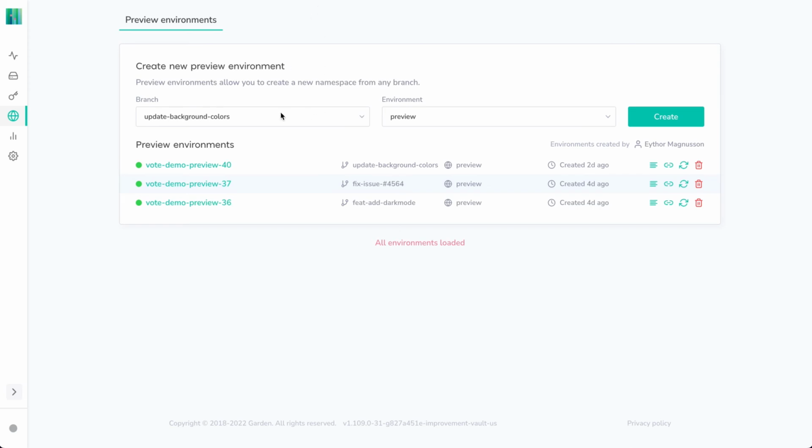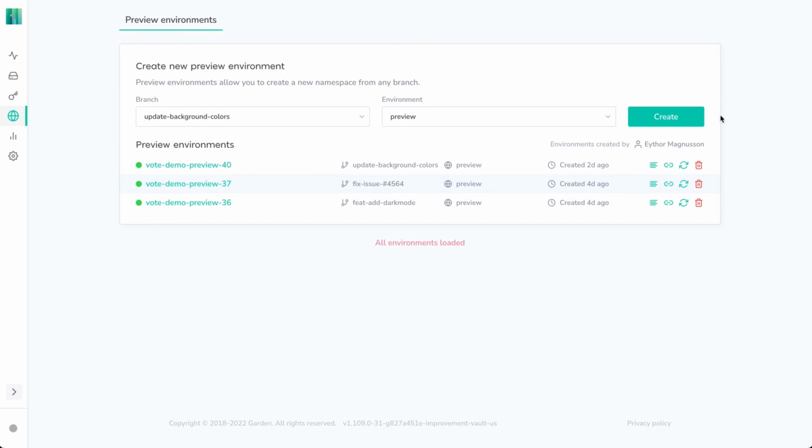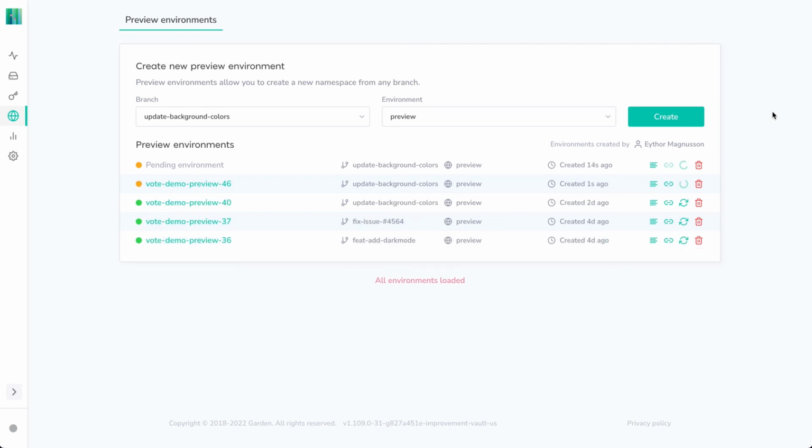So I can just go right here, select by branch, the environment into which I want to deploy, and simply click the create button. And Garden will go ahead and spin up this environment. You can delete the environments as well from this page, or simply configure automatic environment cleanup to do that for you on a schedule without having to worry about these environments incurring too much cost.